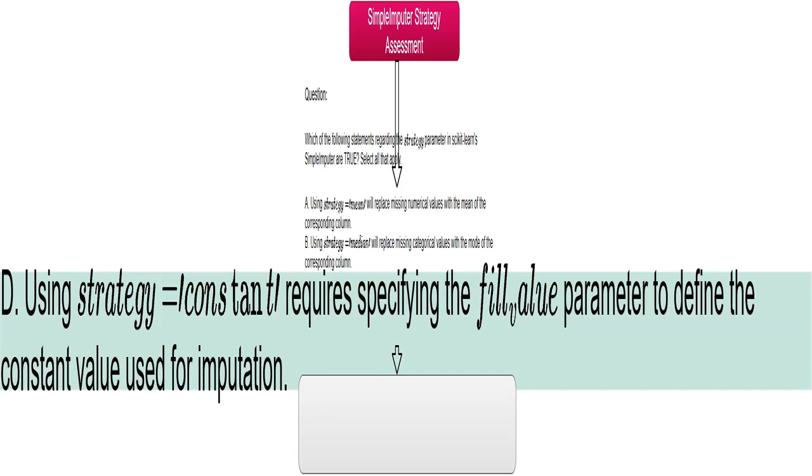If I decide to use a constant value to replace missing data, I must tell SimpleImputer what that constant value should be using the fill_value parameter. Otherwise, it doesn't know what to use.